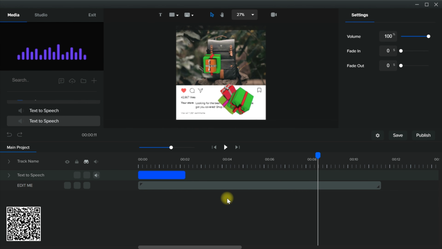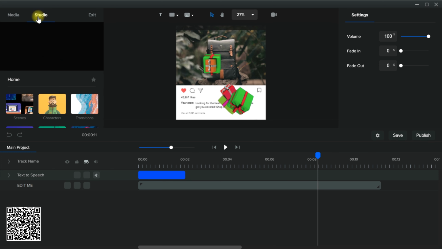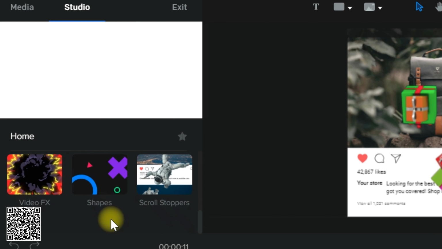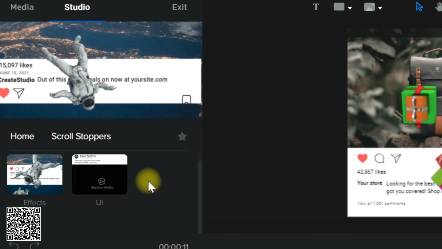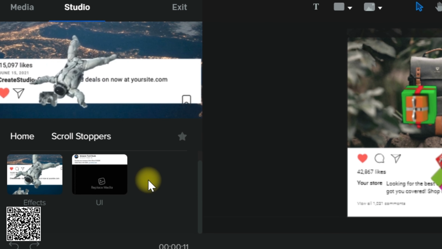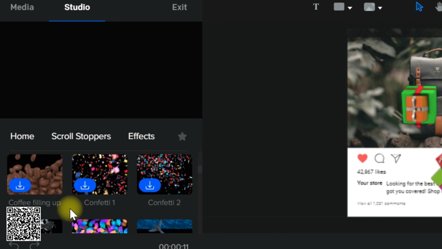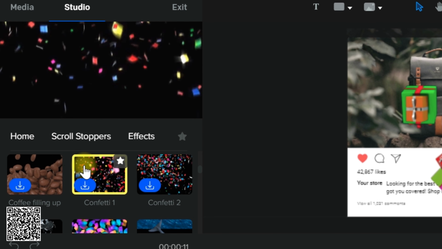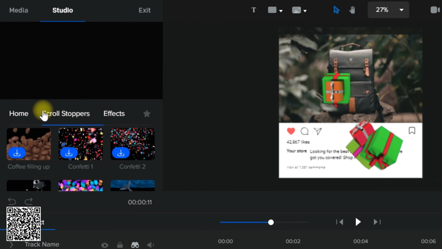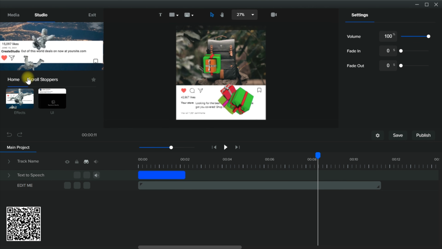Not just that, there's also a wide range of different scroll stoppers that we can pick from this Create Studio. There are all these different kinds of effects and UI, and we can create this kind of cool video. You can just subscribe using the link in the description for the commercial license, and you can create this kind of cool scroll stopper videos for your social media account.